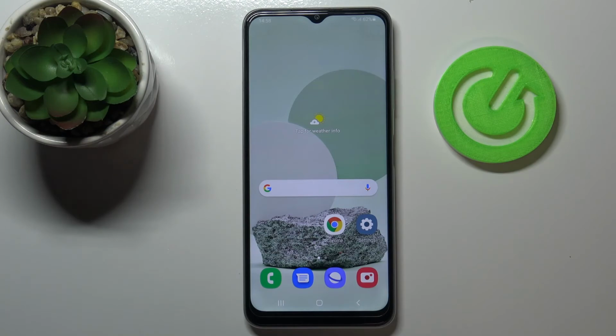So actually this is it. This is how to manage Google account in your Samsung Galaxy M22.